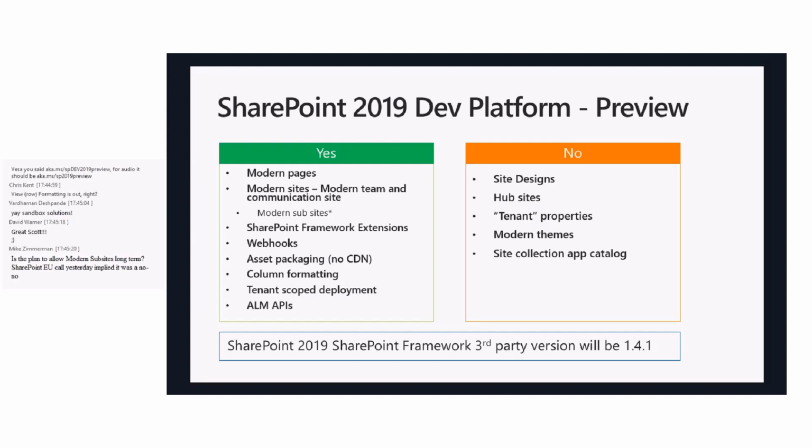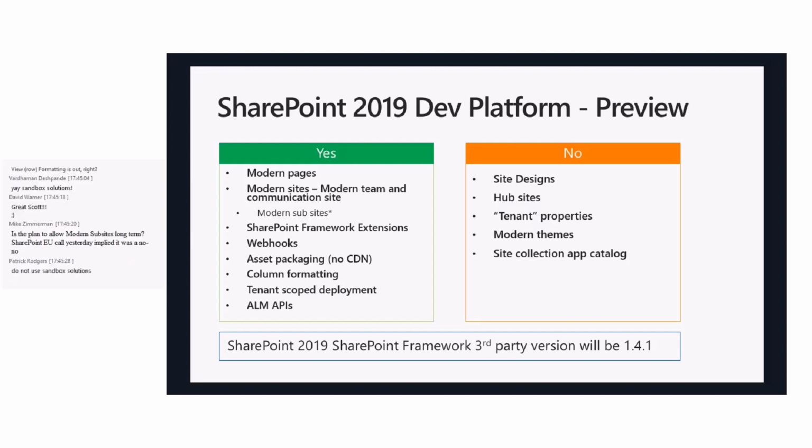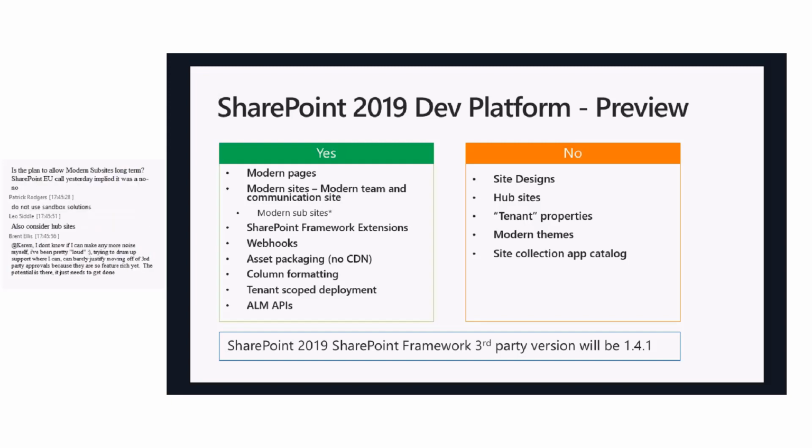Now, is there a plan to allow modern subsites in the long term? The SharePoint EU call yesterday implied it was no. I don't know what the SharePoint EU call is, but that's actually wrong. We are looking into allowing modern subsites in the long term for SharePoint Online and for on-premises as well. Sure, we recommend people have individual sites in individual site collections, which is a more performant design, using hub sites in SharePoint Online. Now, in on-premises, hub sites are not supported.